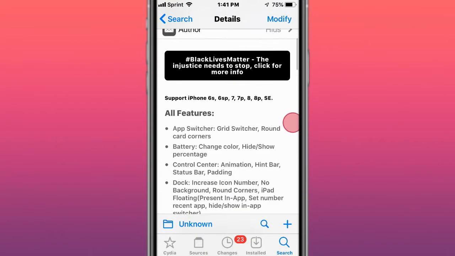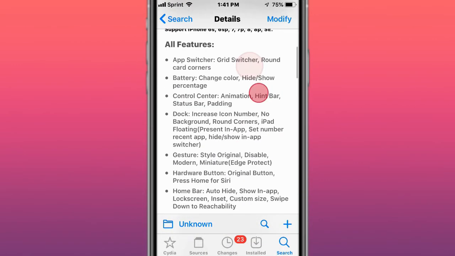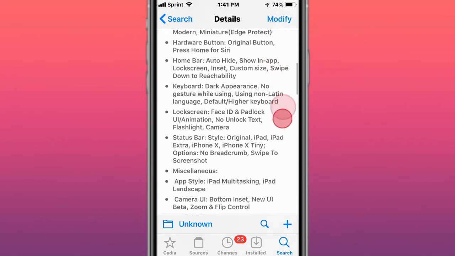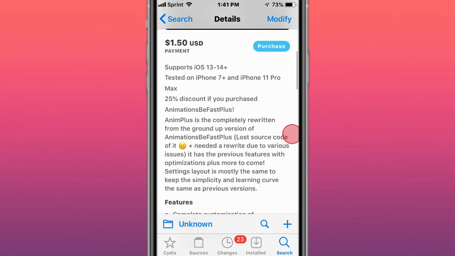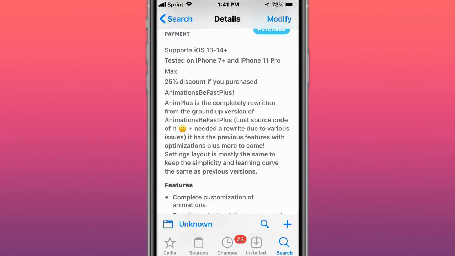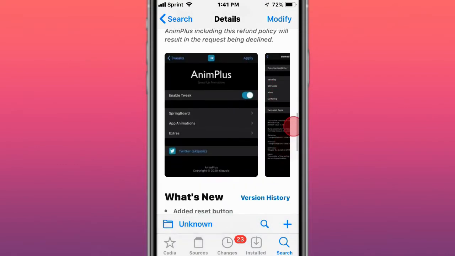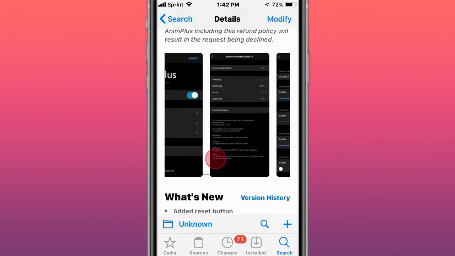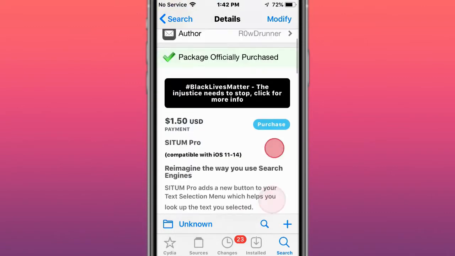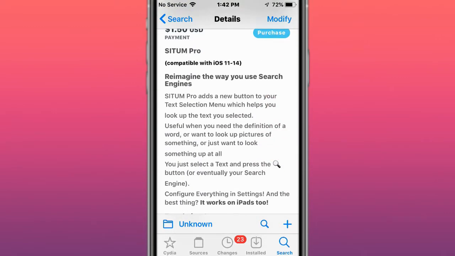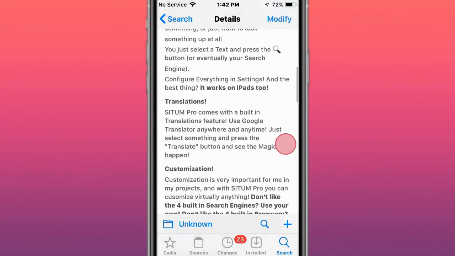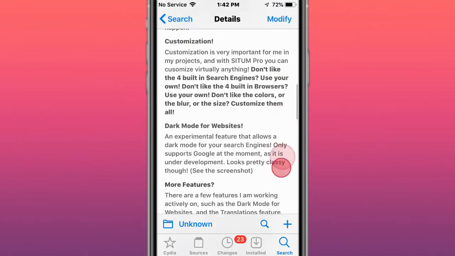This is called Pro Jester. This supports these icons right here and has all these features. This is called Admin Plus, and completely written from the ground up. So basically speeds up your animations. Which is called Sit Pro, and adds new buttons to your text selection menu, which helps you look up the text you selected. So reimagine the way you search, use search engines.